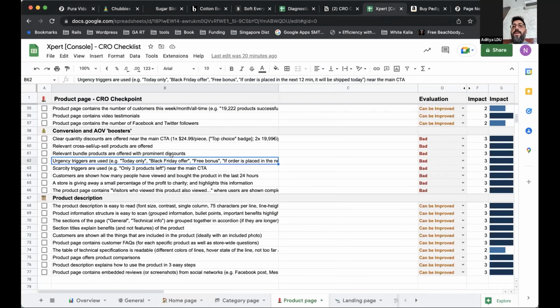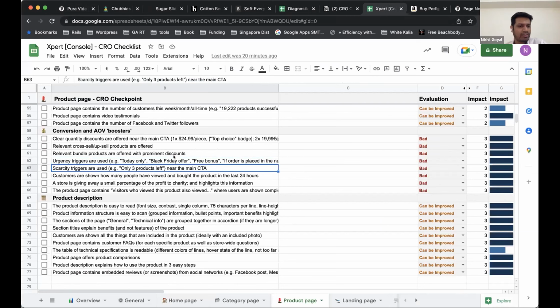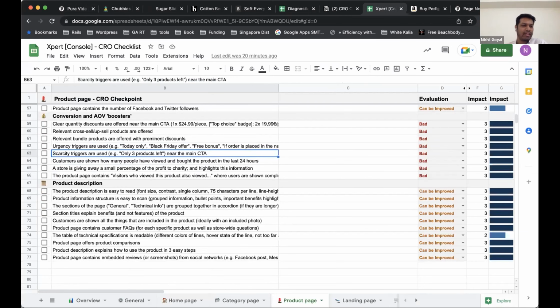Got it. Again, creating some FOMO. These are again FOMO tactics, like, you know, only 3 products left and all that. They sometimes work if you have a very unique product.